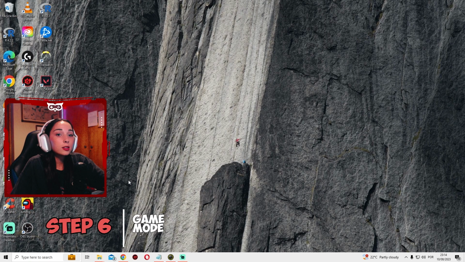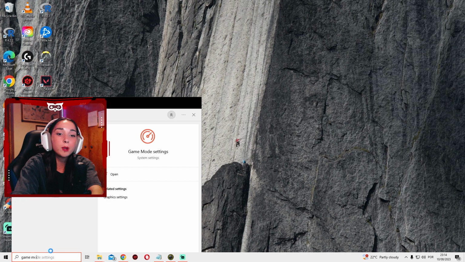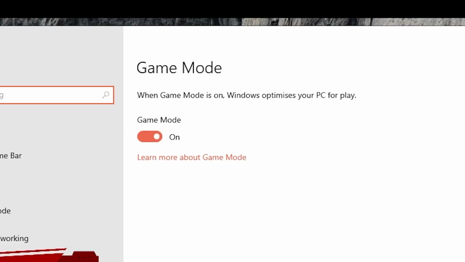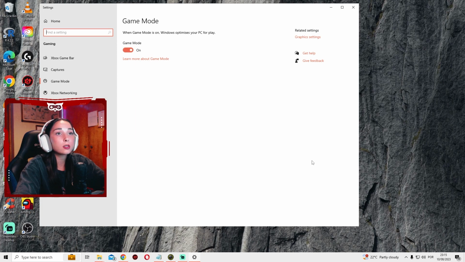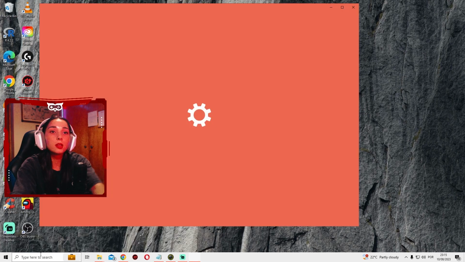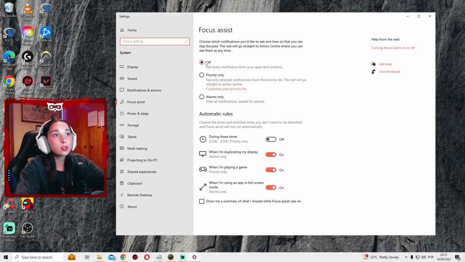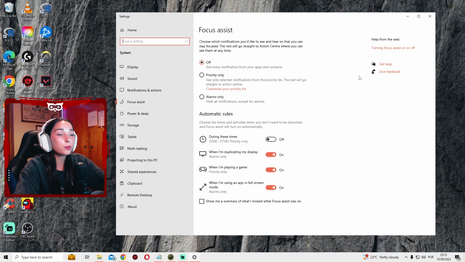Now for our sixth step, we have a very easy setting to change that can make all the difference. Just write game mode and make sure this little setting is turned on. This seems to improve your FPS a lot, so make sure it's on. For our seventh step, we have focus assist. So focus assist. Make sure that it's off so you don't get all the notifications while you're playing, which make your FPS drop. You can change these rules to your liking.